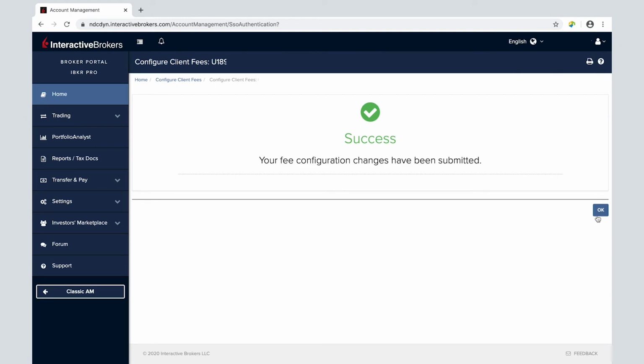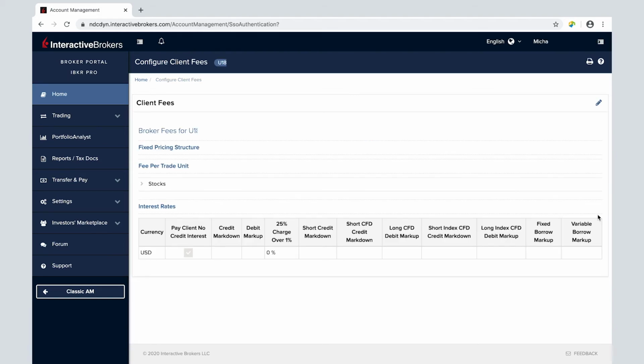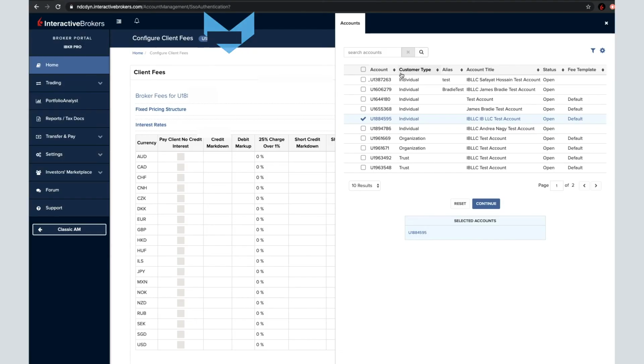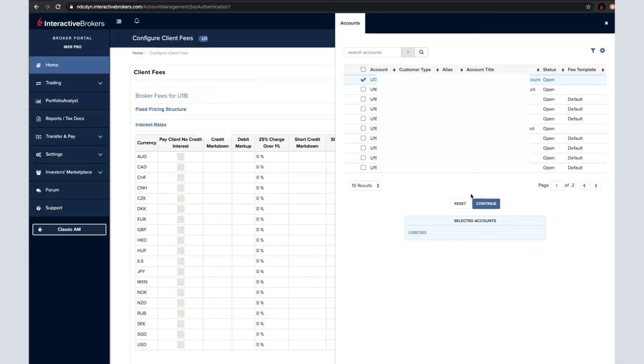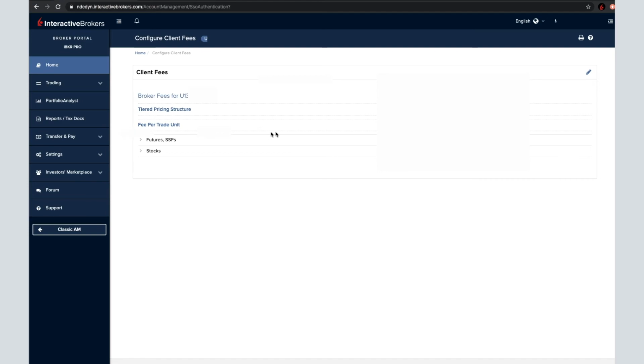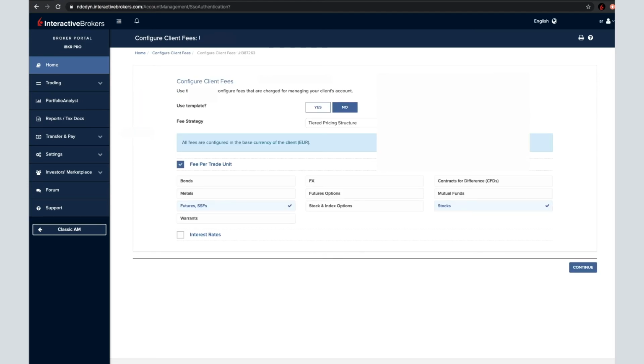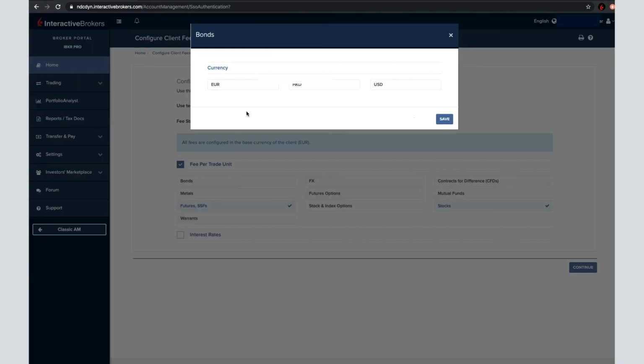Let's choose another account and look at the tiered schedule. Click the blue Account pill at the top of the page to invoke the account selector. Choose another account to configure. Click the pencil icon to edit and select the tiered pricing structure. Make your product selections and click Continue when ready.